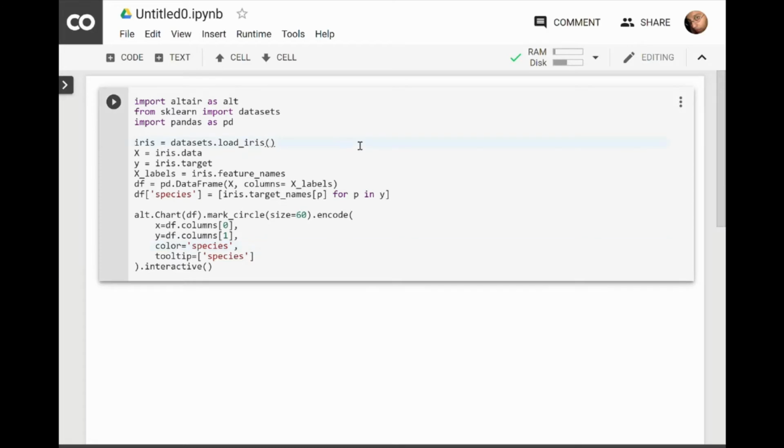So I want to go ahead and plot some iris data using altair instead of matplotlib.